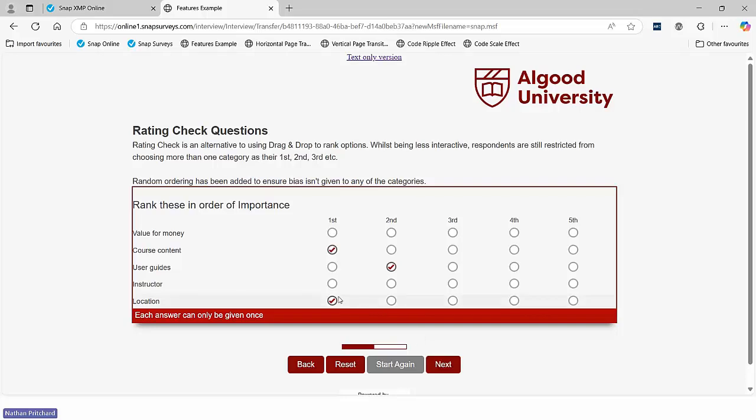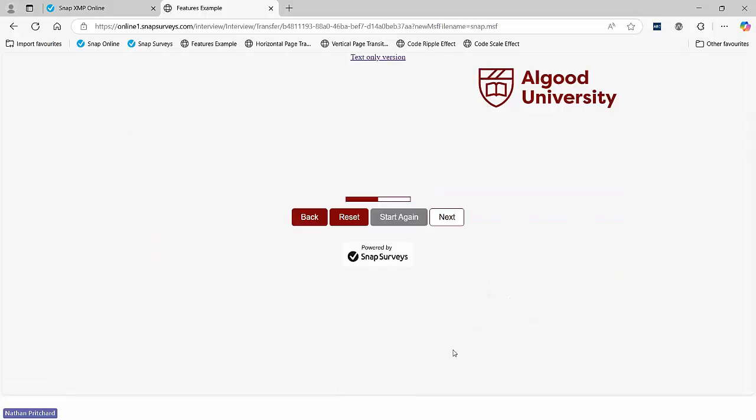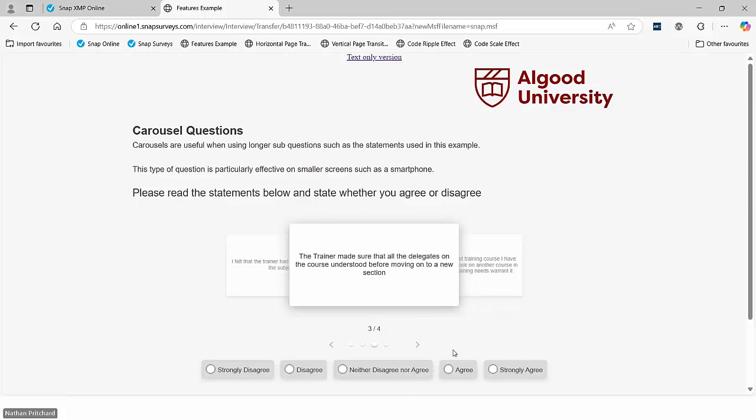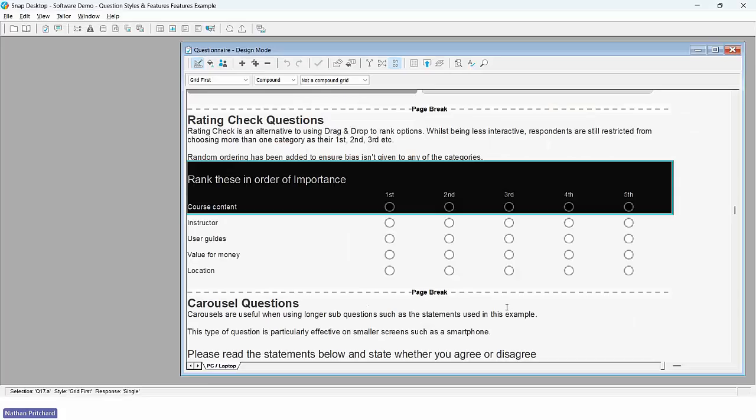Now, the next example, if I just reset that one, this is really useful when you've got a larger amount of question text to read. So again, if I just reset that page, I've got lots and lots of different sub-questions, essentially statements, and I'm asking people to agree or disagree with these statements.